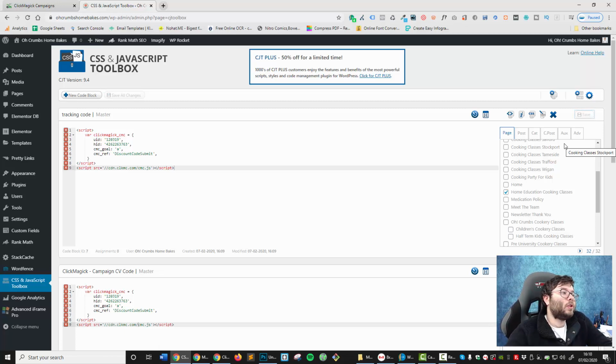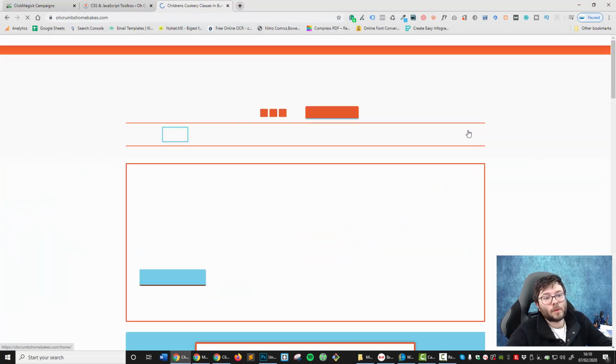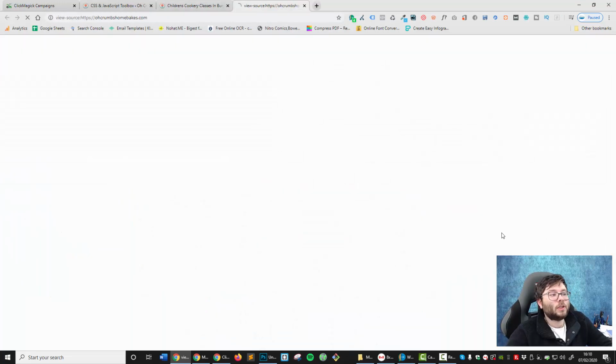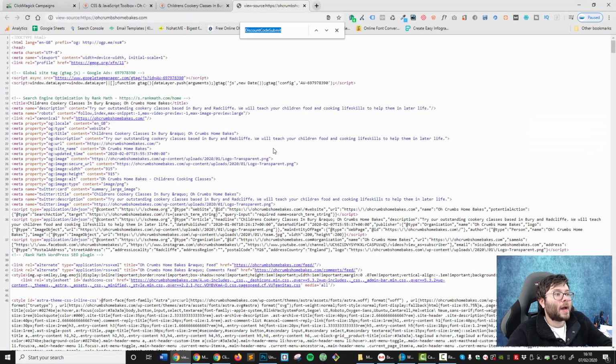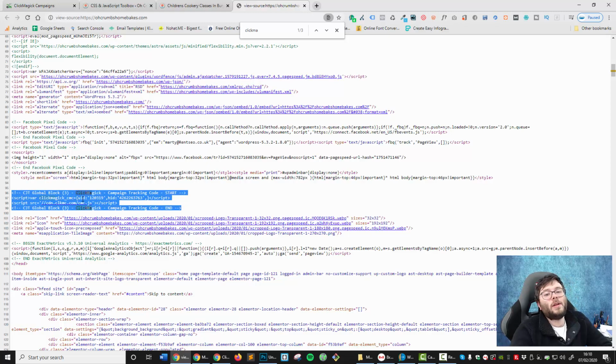If you want to check that it worked, all you need to do is go over to the website, right click, view page source, and type in whatever string is in the code that you've just added. For me it's going to be Clickmagick, and you can see right here that's the code, and it's all there and it should be working.